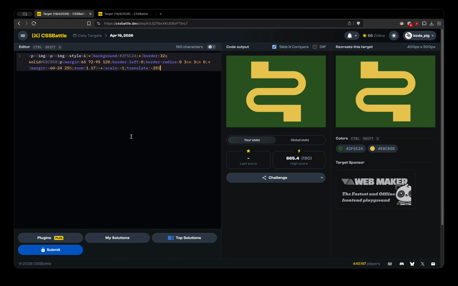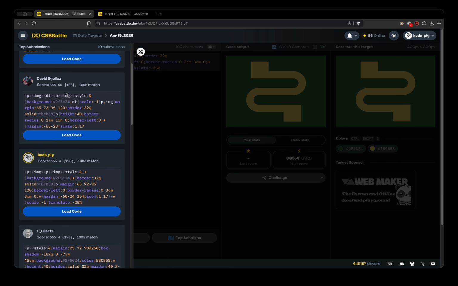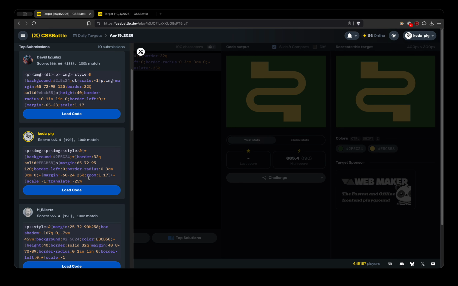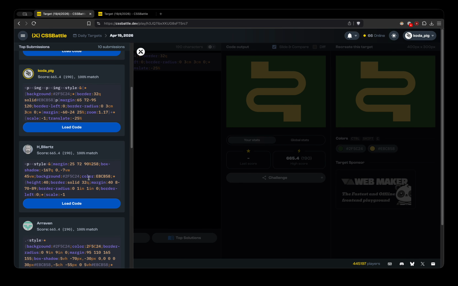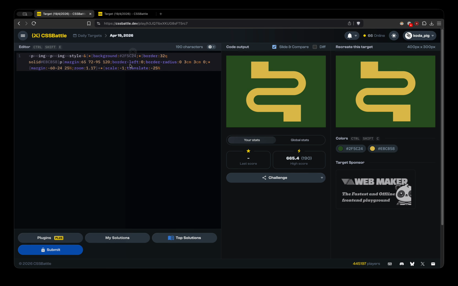Okay, time for a quick breakdown on the target for 19th of April 2026. So tied for top 3 for the solution with 190 characters. A couple of the other solutions at 190 all use different methods. But I'll go over the one that I used. So this is what I've got.